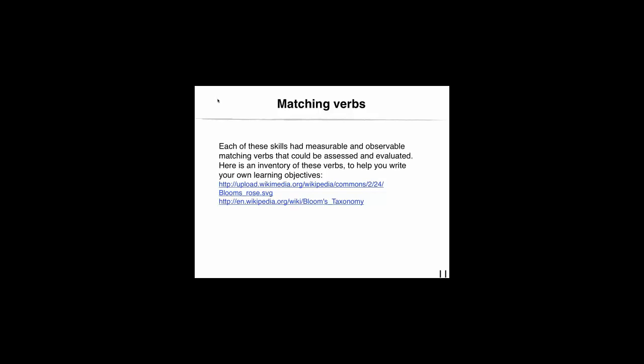I'm giving you the link of an inventory of verbs to help you write your own learning objectives. Simply click on this link or make a search on Wikipedia and find Bloom's taxonomy, and you will find the list of verbs.